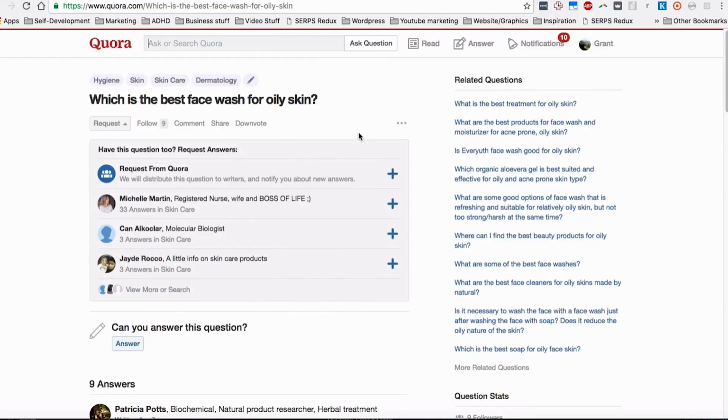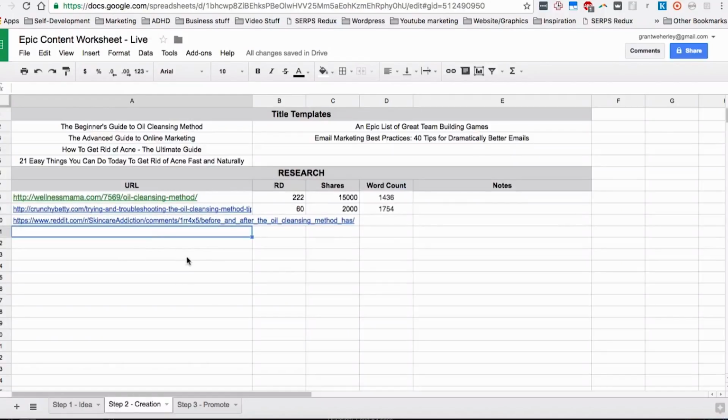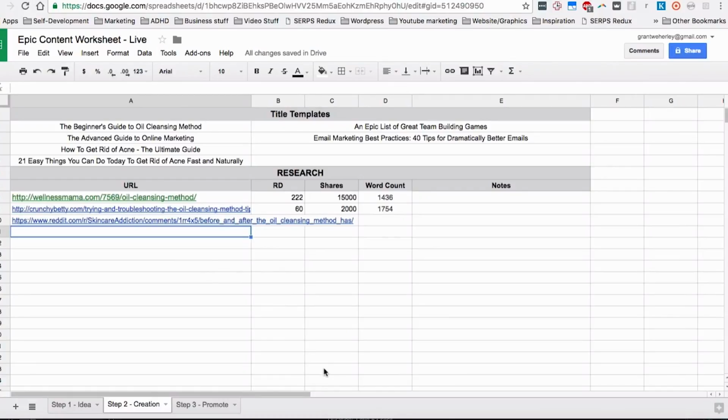And then once you search for this and find some Q&As that you like, again, just go ahead and add it to your list, and then you're done. Now, at this point in the process, you should have finished pulling together different resources to use as inspiration and reference for your content.